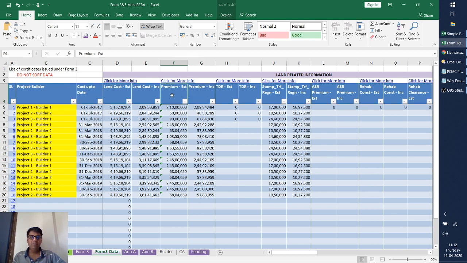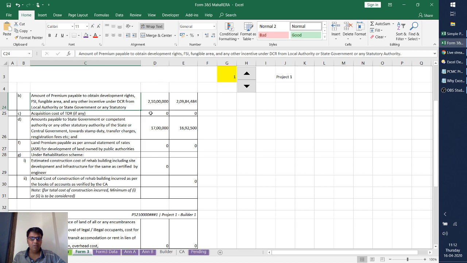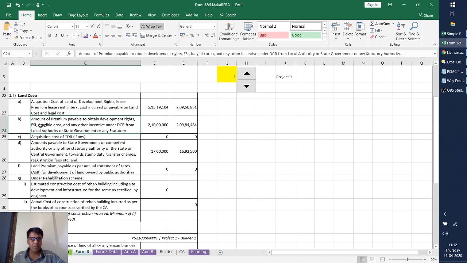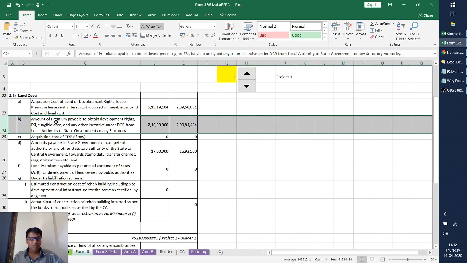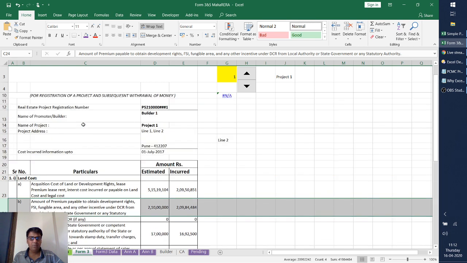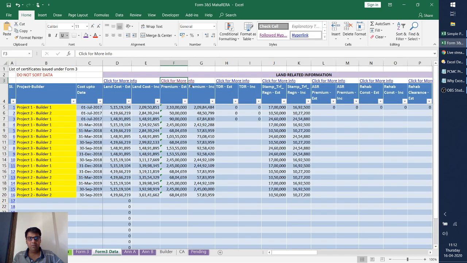Now suppose there is some confusion, you want to see what the details of this premium are. So I have given a link here, you can click this. It takes you to the row in the form where that information is to be given. Here you'll come to know what all is to be included in the premium details. So whenever you are preparing, if there is any confusion, you can get back to the actual form number 3 and see what details are required. To easily get to that item, I have provided links here. So like this we enter all the data.